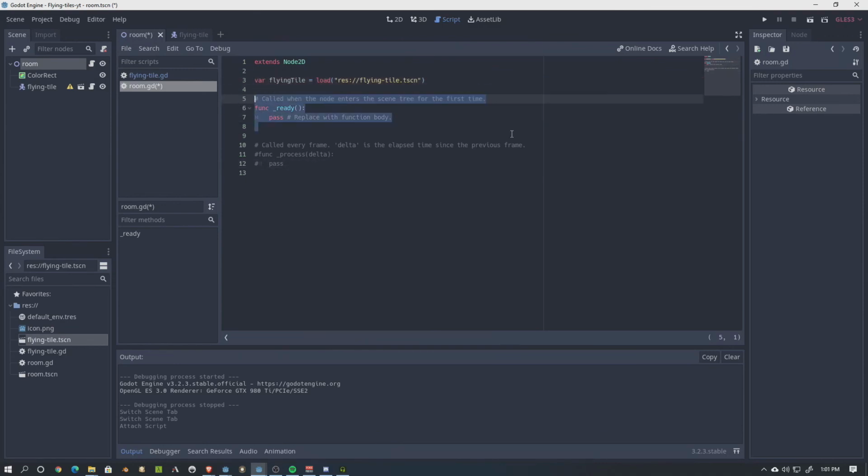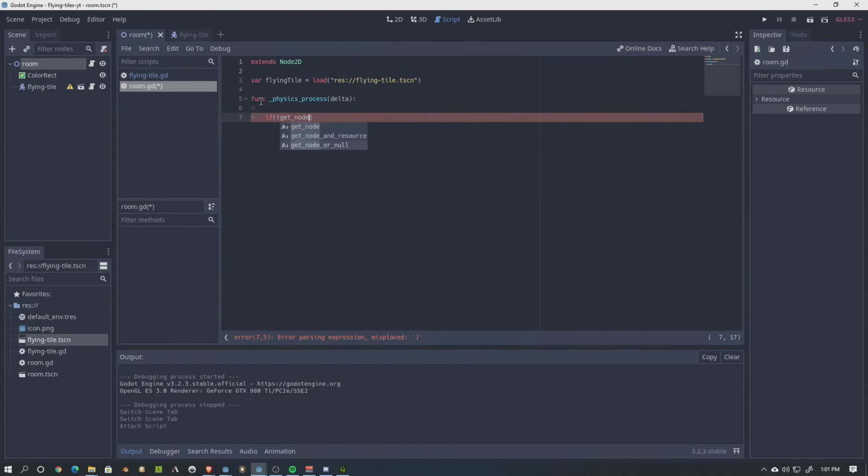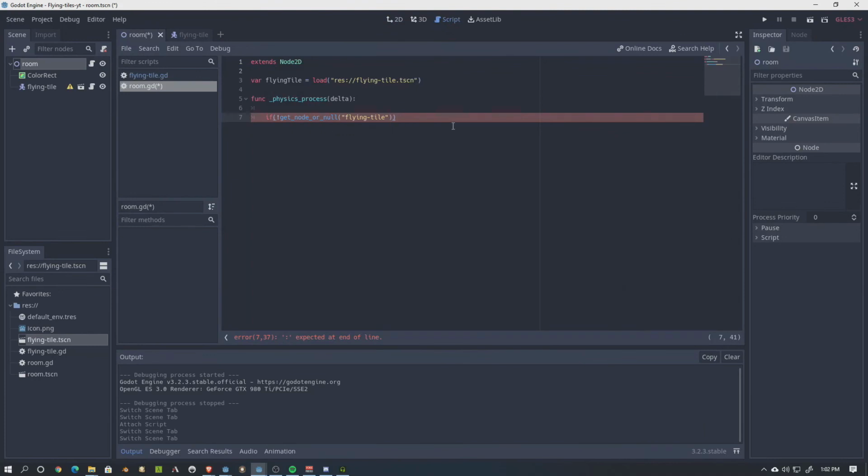We actually don't need the ready method at all. We can just come in here, say func _physics_process. Let's grab an if condition, and let's check if not get_node_or_null. What this will do is we can then put in the name of the node in the scene. In this case, FlyingTile. But you can verify that by clicking on your node here and looking at the top name here, and that'll be representing that node group. So this should be after the queue_free has run.